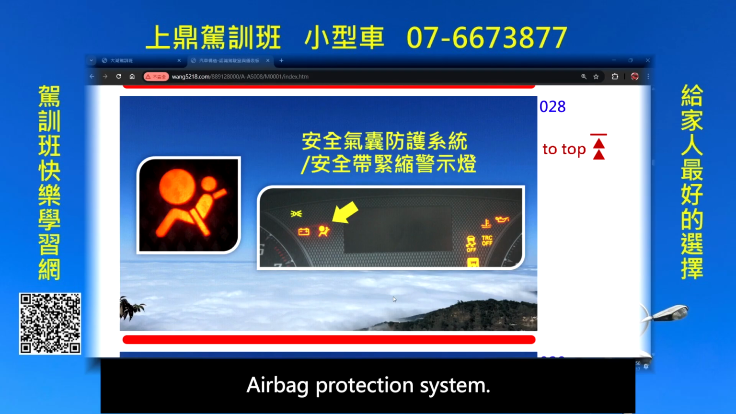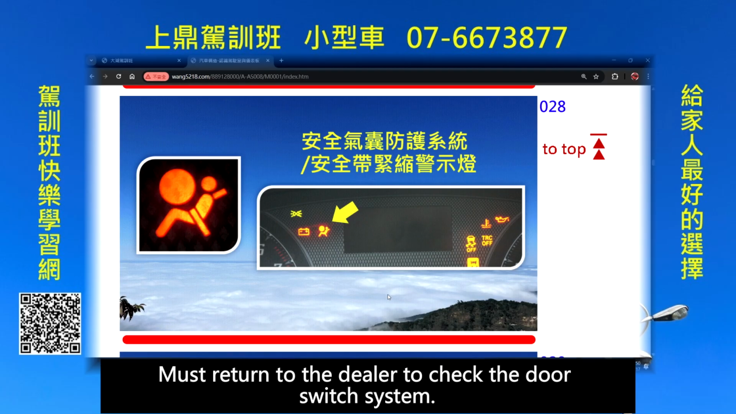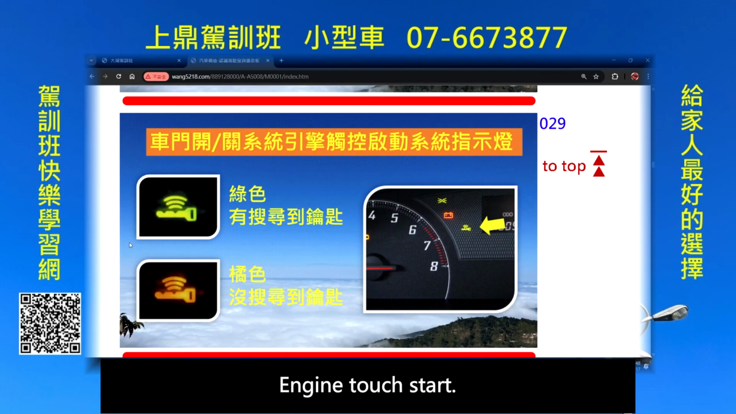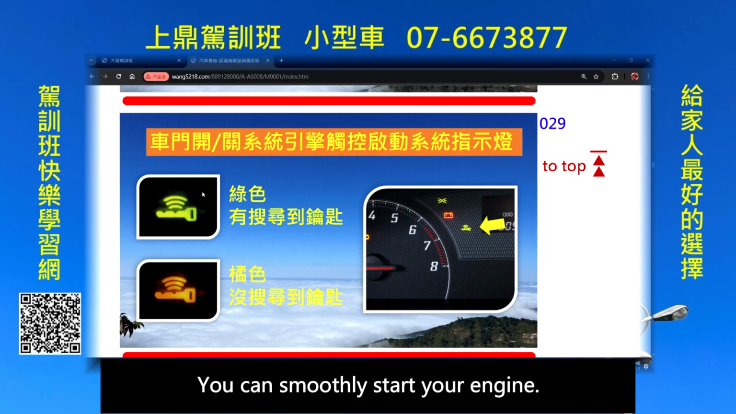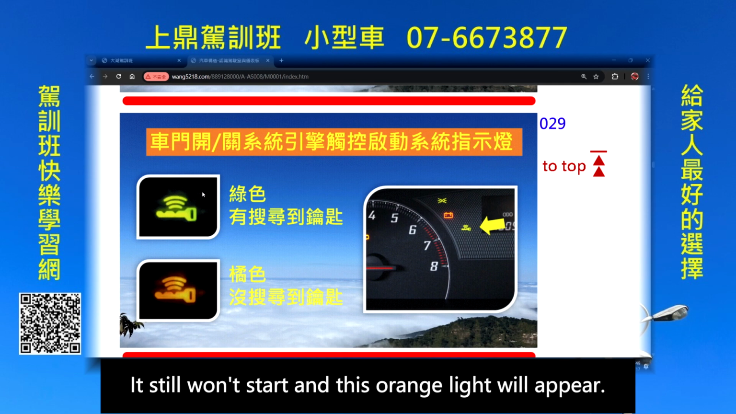Then it's useless. Airbag protection system. And seatbelt pre-tension warning light. After you start the engine, if this light comes on, you need to get it checked. Your airbag system and seatbelt pre-tension system, because there are front airbags and side airbags, must return to the dealer to check the door switch system. Engine touch start system indicator light. When you start the engine, a green light will appear if it detects your key. You can smoothly start your engine. If you press the start button, it shows an orange light. That means it hasn't detected your key. Or your key battery is dead. It still won't start, and this orange light will appear.